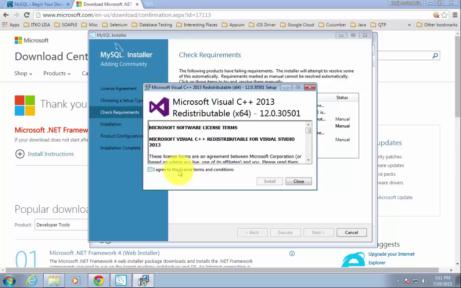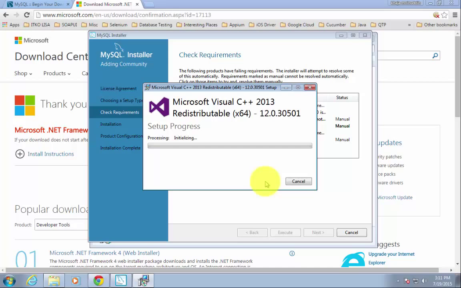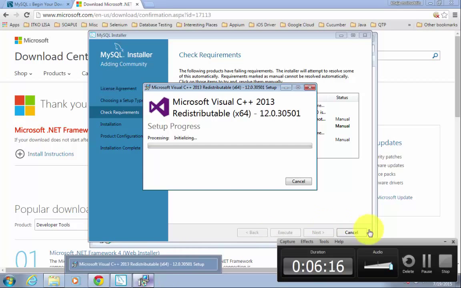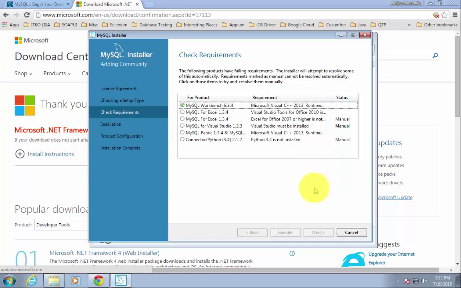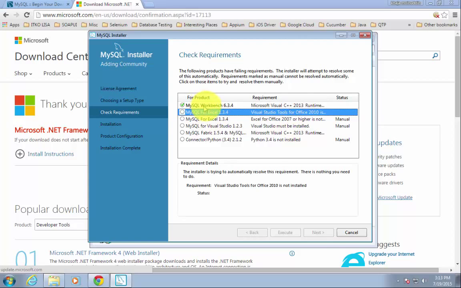If you have not installed Microsoft Visual C++, if it's not already there on your machine, you will get to see something like this. Just click on install. All right, then Microsoft Visual C++ has been installed successfully. So you can see that the workbench has been installed, and it will execute the other items as well.